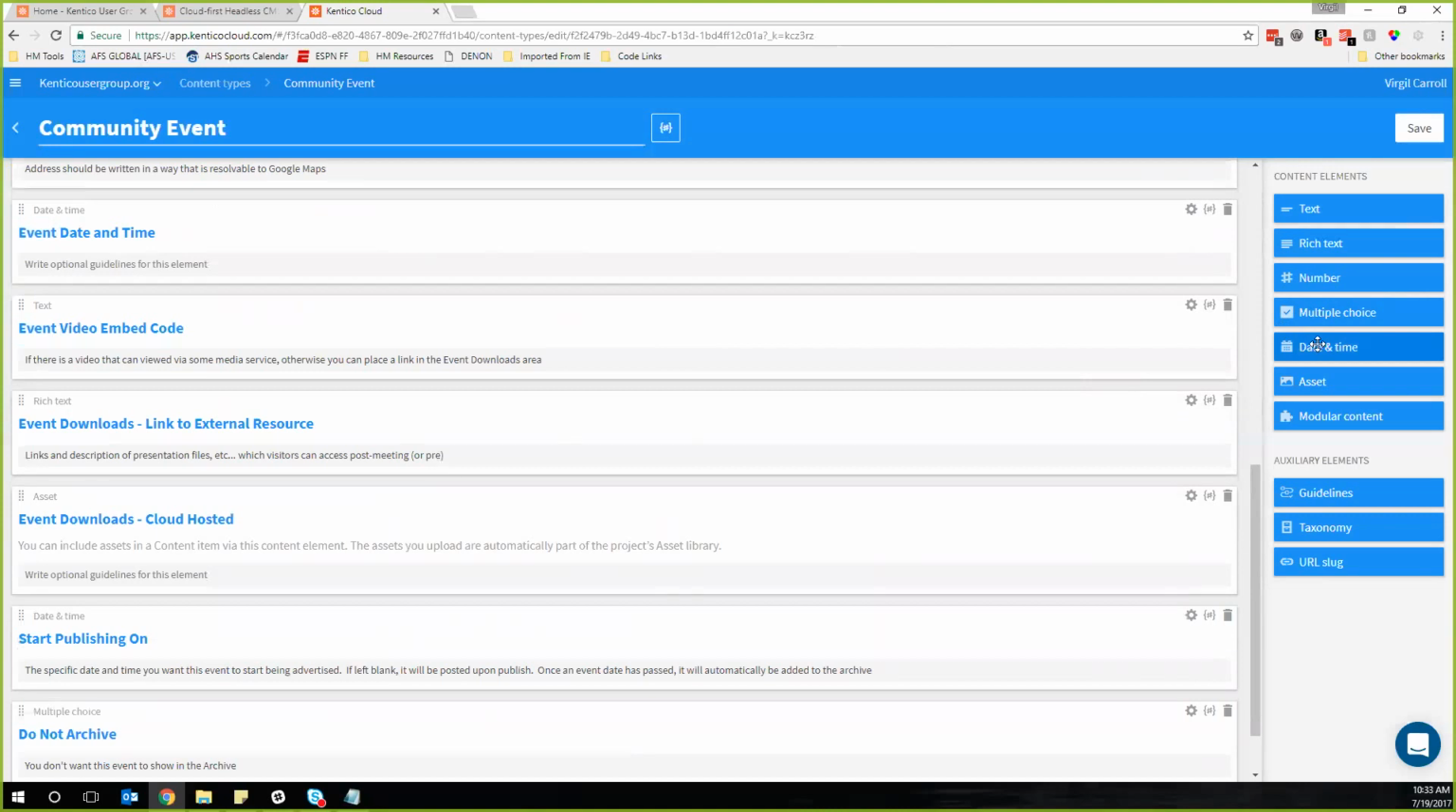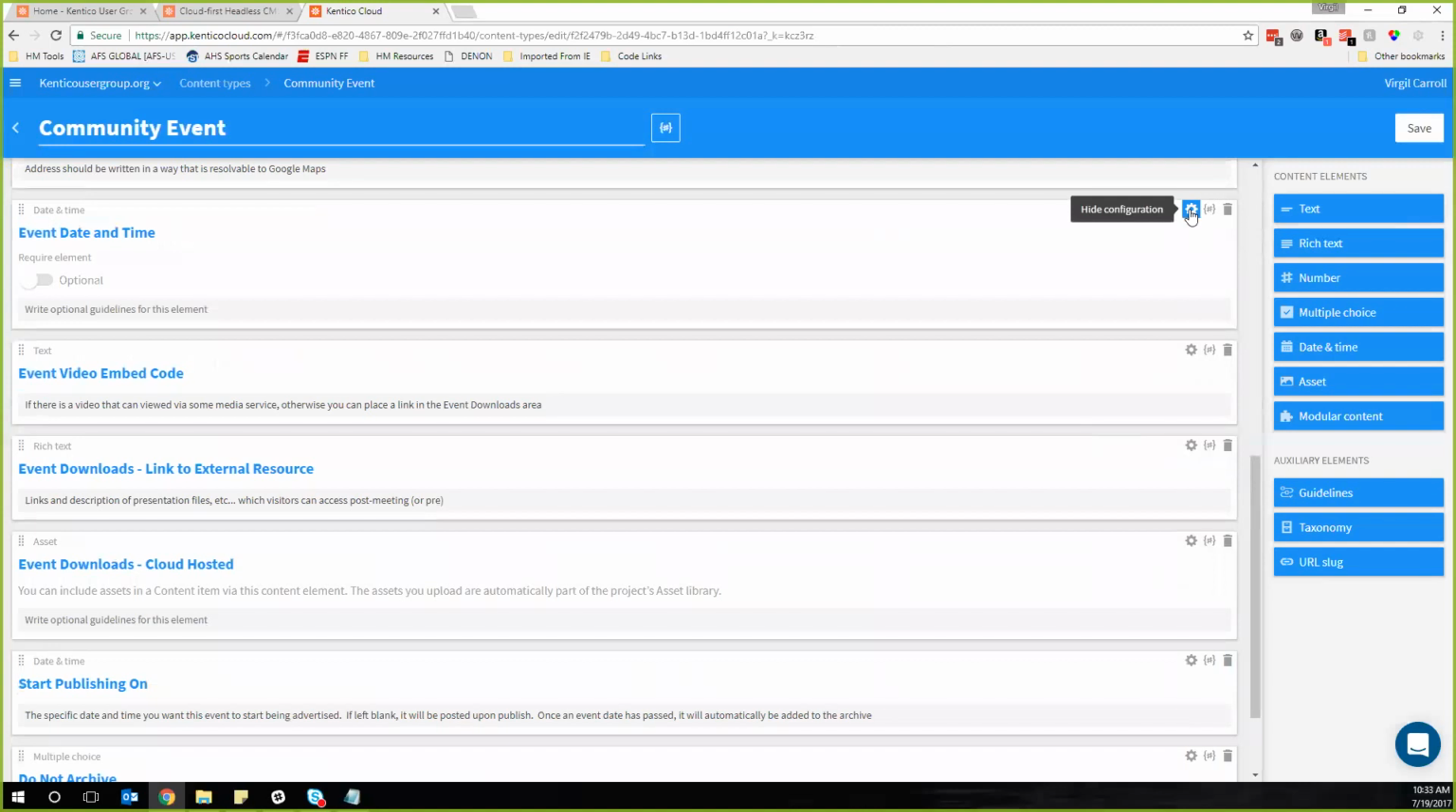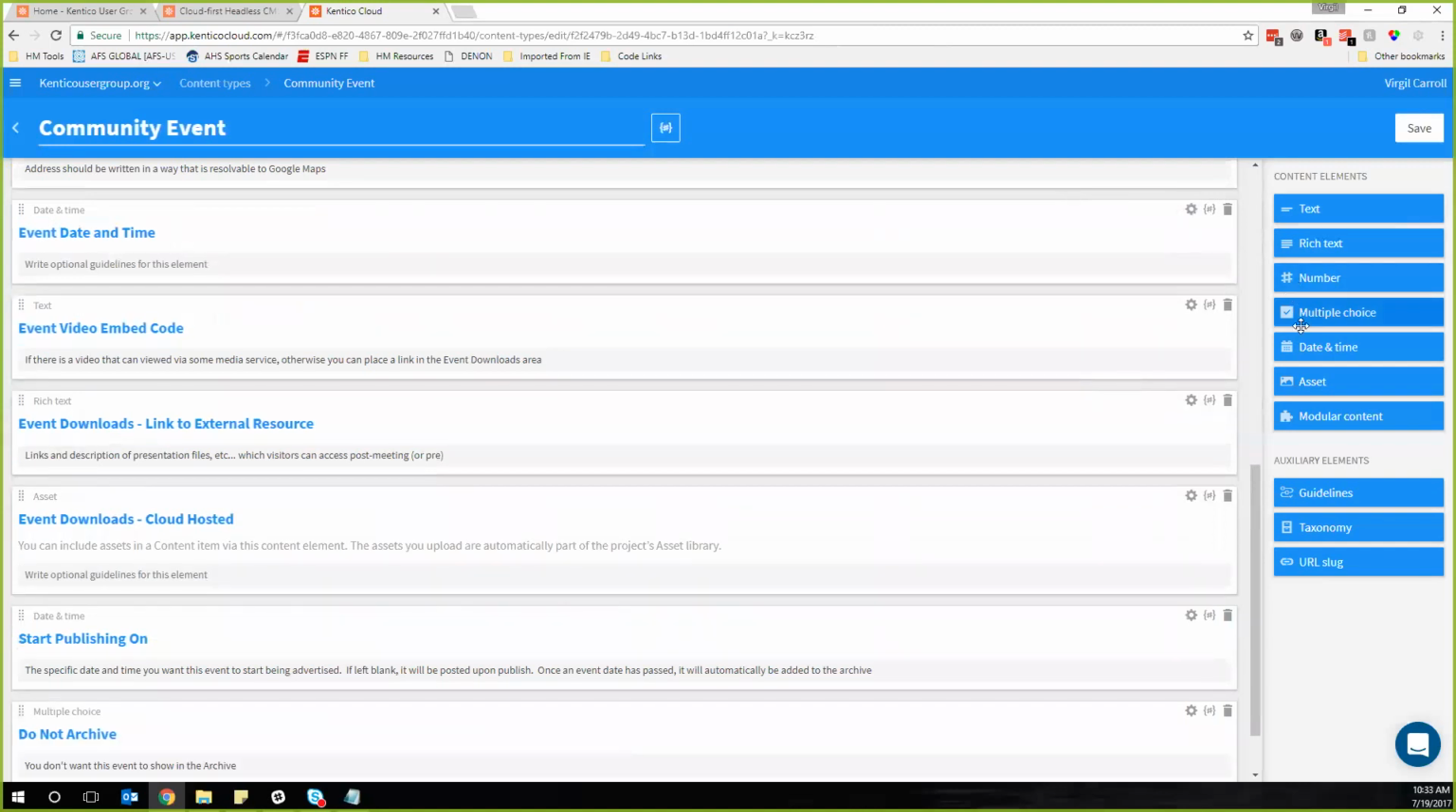And then I have a date time field. So just like we're using that, you can very easily add a date time in there. And then assets: where you use the asset type field, you can either upload a file or you can select a file already in your assets library.